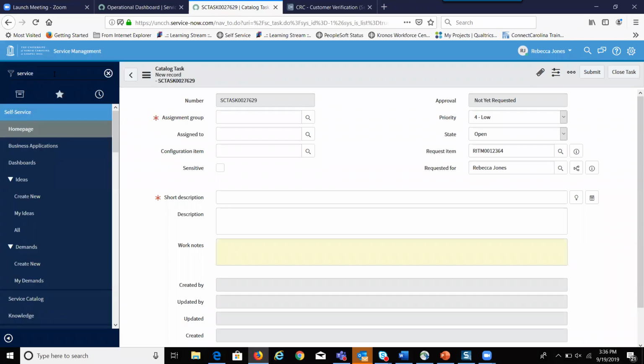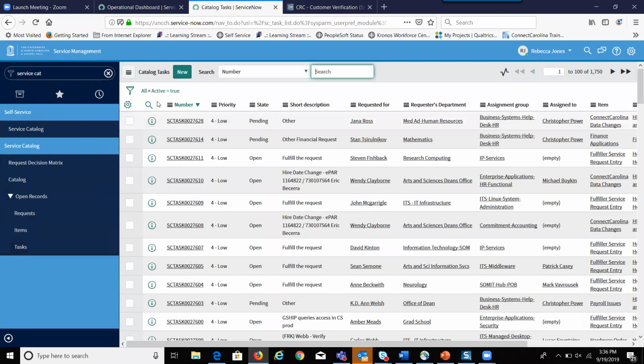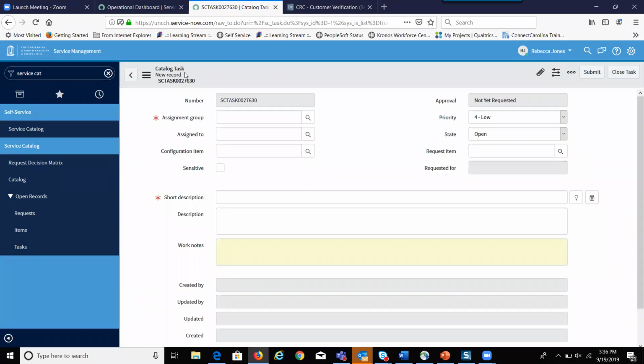And then right to tasks, right? You can tell how much I don't do this. Good job, Rebecca. Service catalog. There we go. Tasks. And new. And, well, shall I fill it all out?